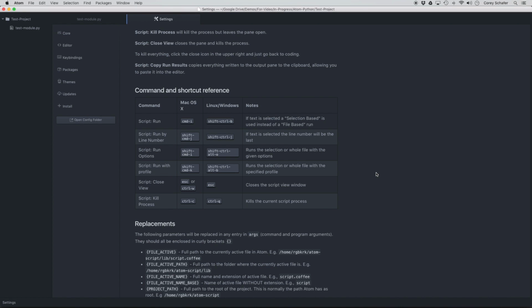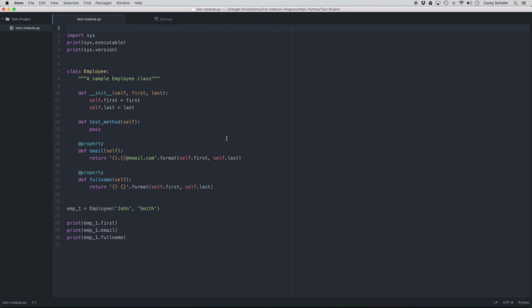The keyboard shortcuts here are for each operating system. So I can see to run this on the Mac, it's Command I, and on Linux and Windows, it's Shift Control B. So I'm going to move over here to this test module and run this with the Mac Command I keyboard shortcut. Now the output that we got here for this script is a little small.